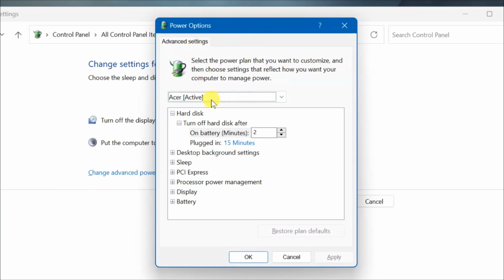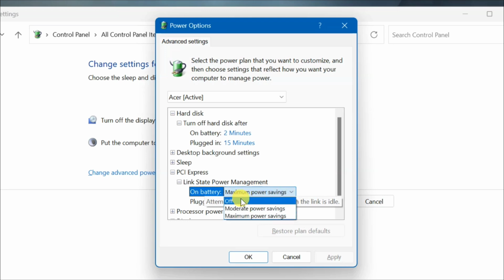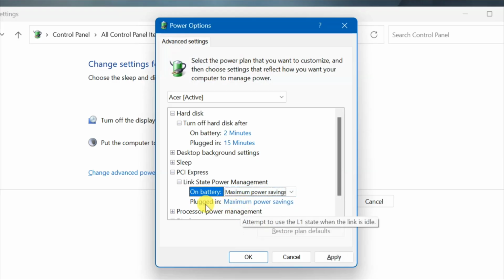Next step, you need to select PCI Express. Click the plus sign, and then click link state power management. Click the plus sign, and it should be maximum power savings. We need to modify this. Click this arrow; if you want, you can choose off or moderate power savings, but for now you need to select maximum power savings. Same here for plugged in, select maximum power savings.